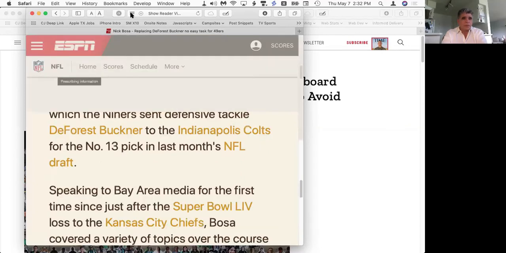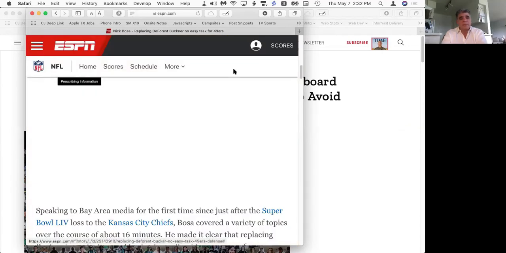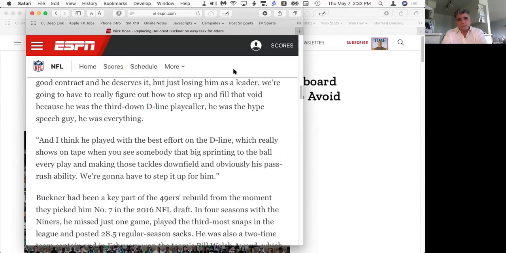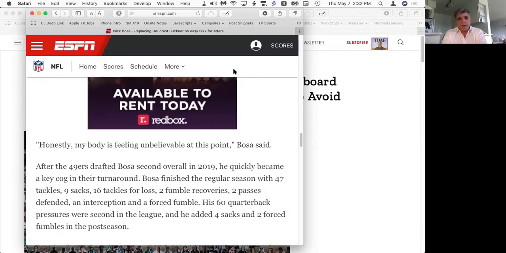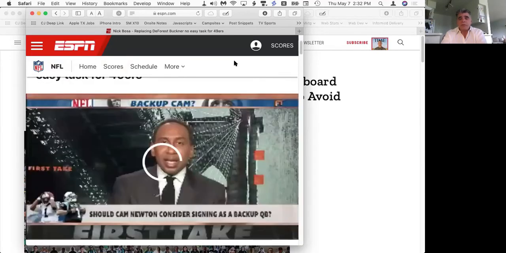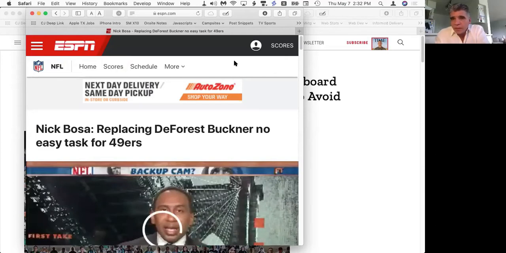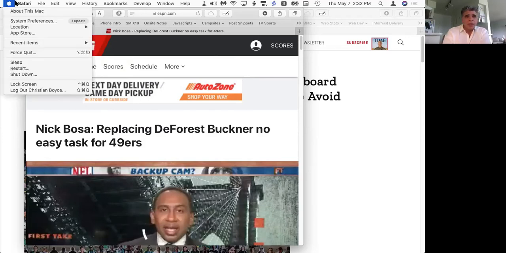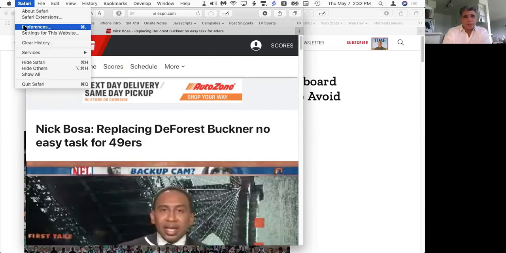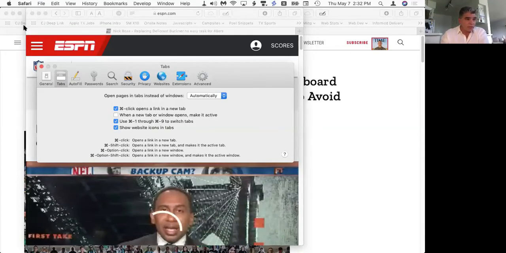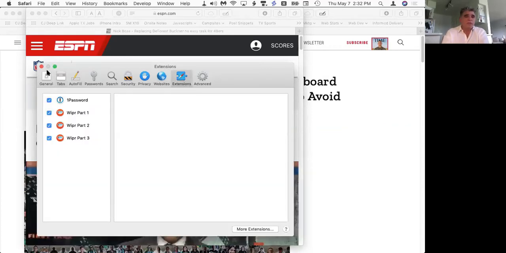So what do we do here? If we still want to see the original layout and we don't want to have ads, how do we get rid of these ads? Well, there are a lot of ad blockers out there. The one that I think is the best is called Wiper. Wiper you get from the App Store. Now I'm going to see if I have Wiper on this machine already. If I do, that'd be handy, saving some time. Yeah, okay, so Wiper is installed.